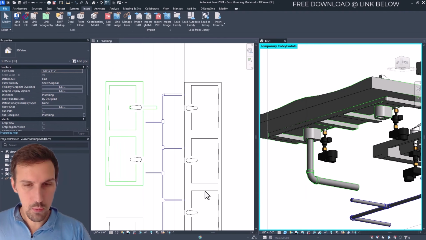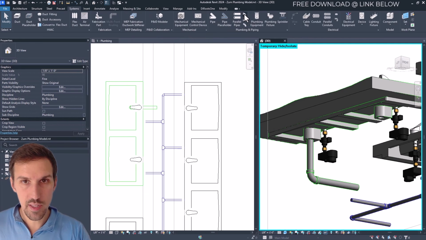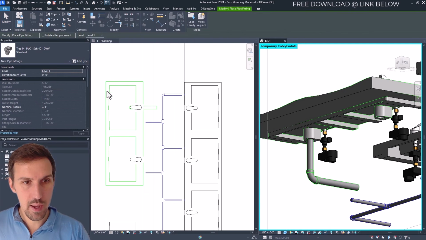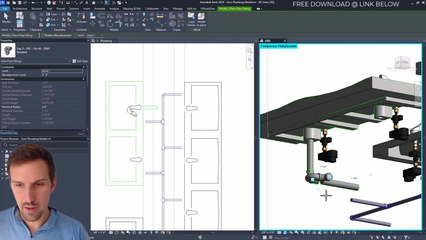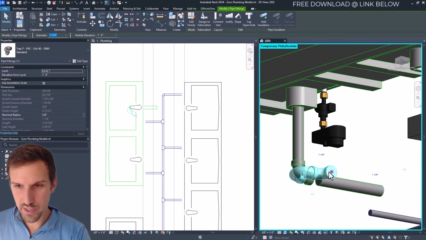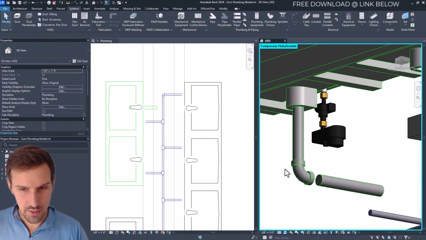Now, the only way to get to the P-trap is going to the project browser down here, or we could go to the systems, click on the little fittings button up here, and you can see my P-traps right here. But unfortunately, it's kind of hard to get this P-trap to really work. Like if I click here, it pops in the wrong direction. That's not great. Let's just undo that.